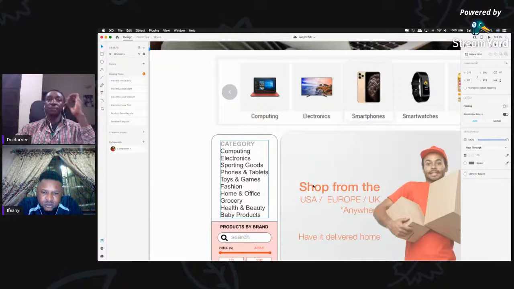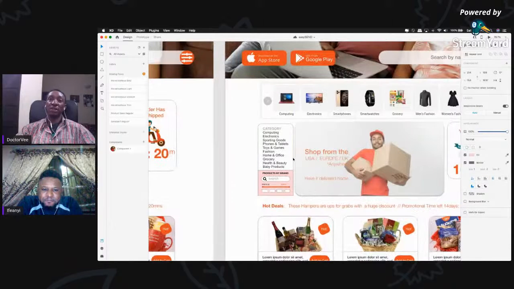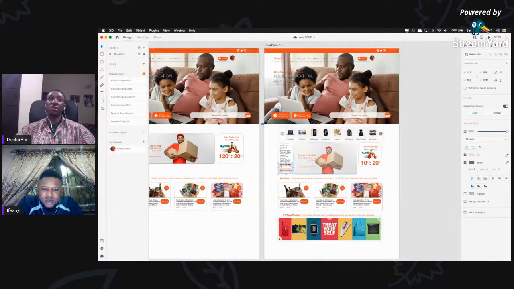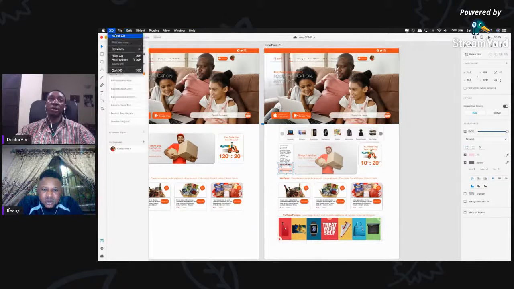Now, this is what you can achieve. Remember before, when you wanted to design a website, you might need to meet a graphic designer. But now, all these things are done here. And remember, this is just Adobe XD.